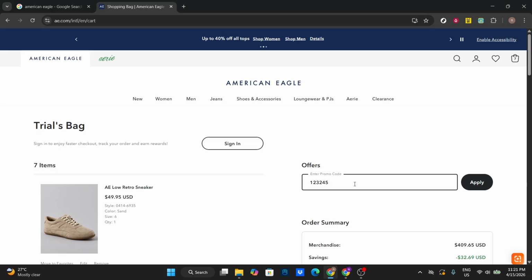Some codes are case sensitive and many have rules like minimum spend, limited categories, or expiration dates, so keep an eye on any on-screen messages. When you're ready, click apply and watch the order summary update. You should see the discount reflected in the subtotal if the code is valid and your items qualify.